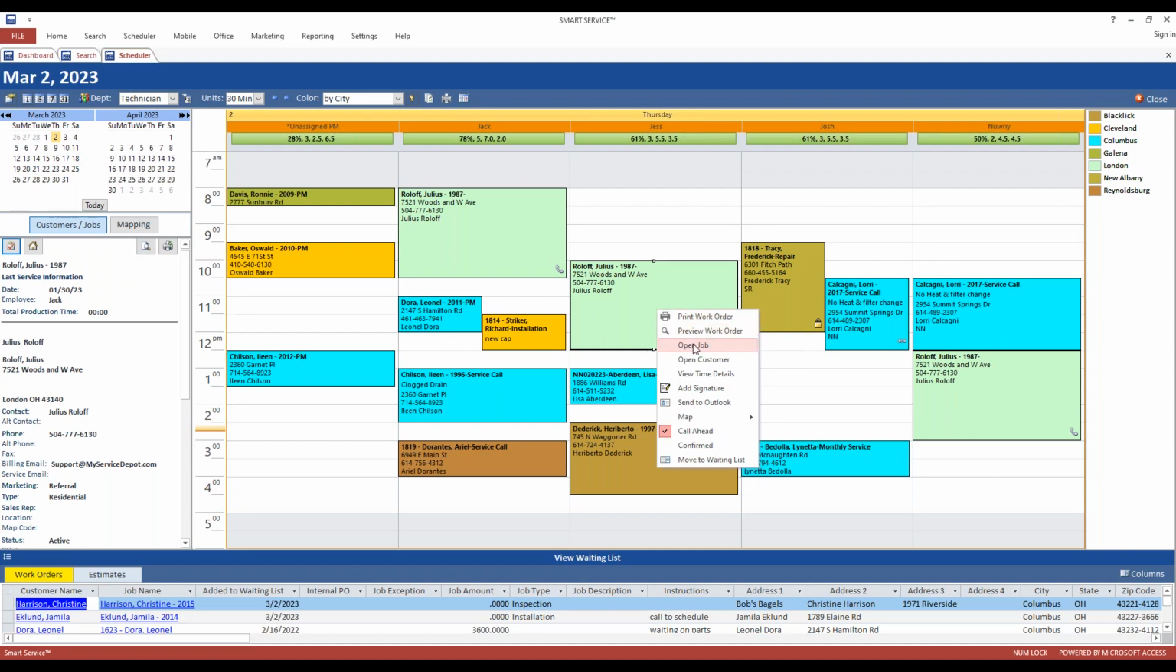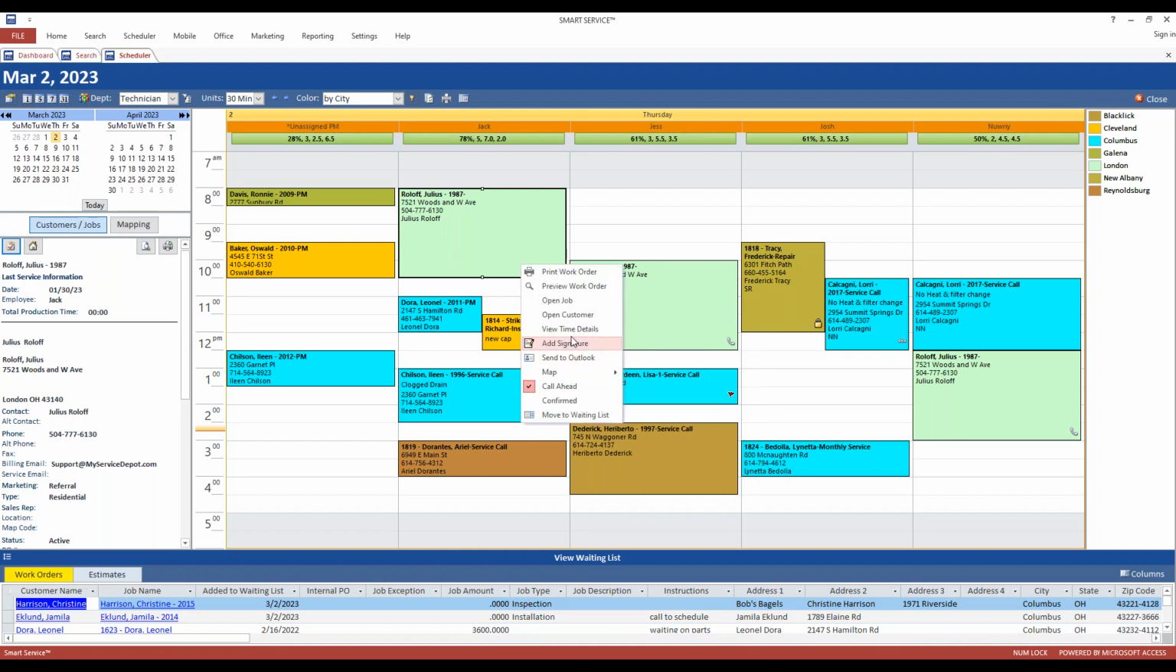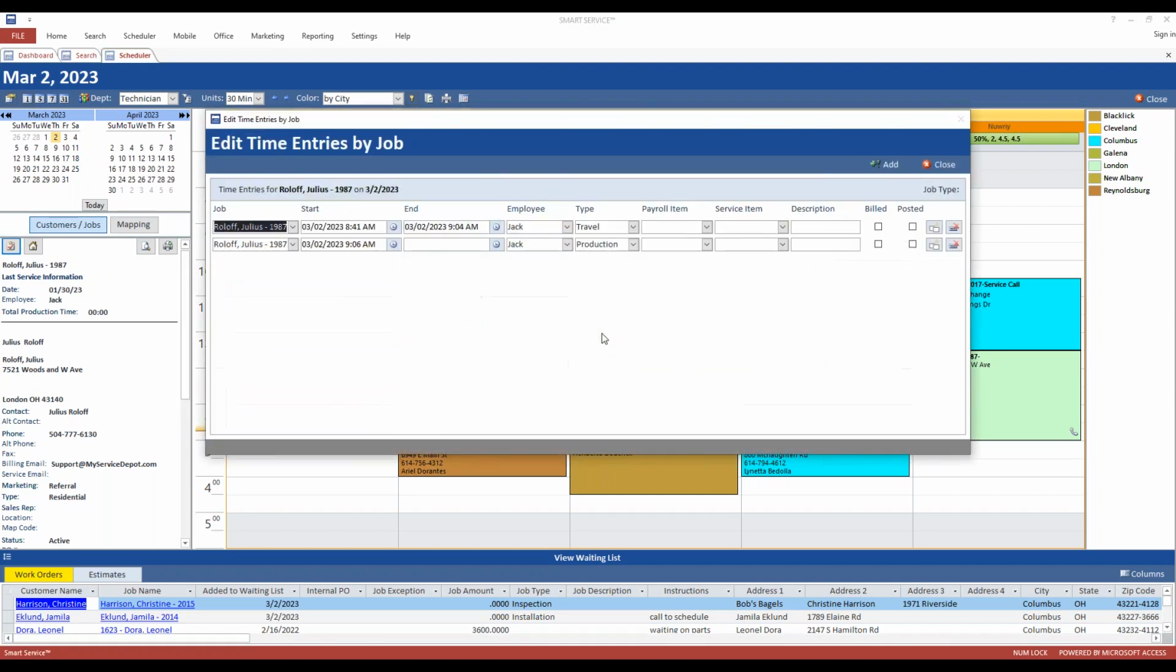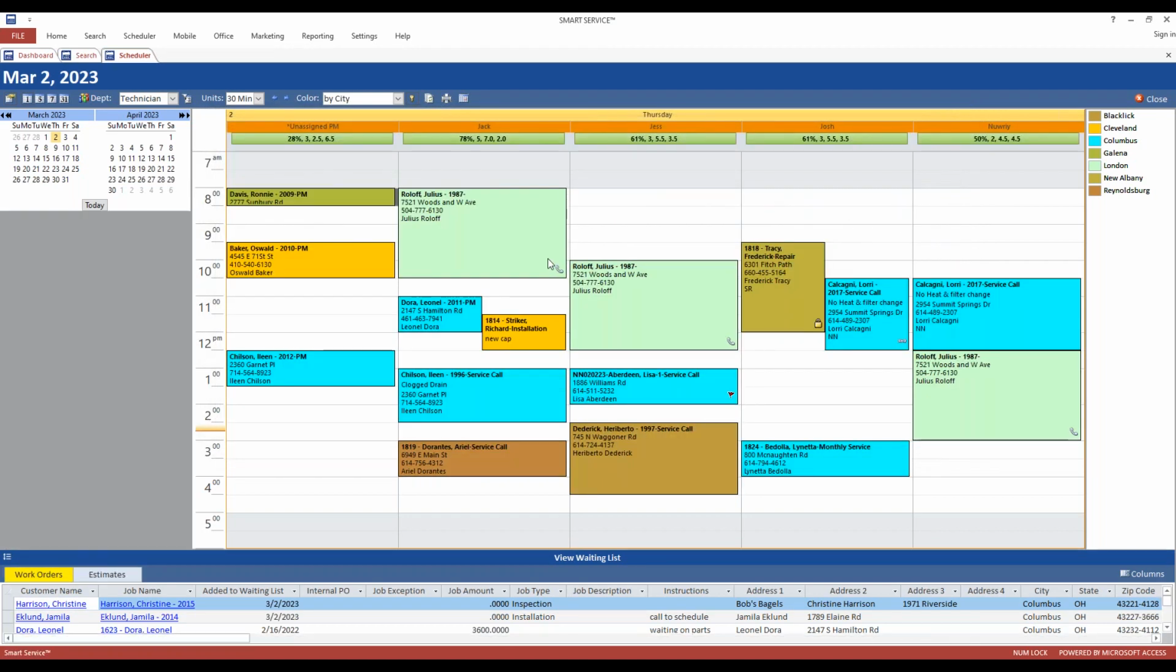Open job, same as double click. Open customer though, saves you time. Otherwise, I have to double click on the job and then hit the customer button at the bottom. So that saves you time. View time details will show you what the employees are doing on a work order. So if I go to Jack's work order and I do view time details, I can see Jack's times. I can edit these from here. I can do this in post work orders as well, so you don't have to. But the times that the employees put in, you can see those from that right click menu.